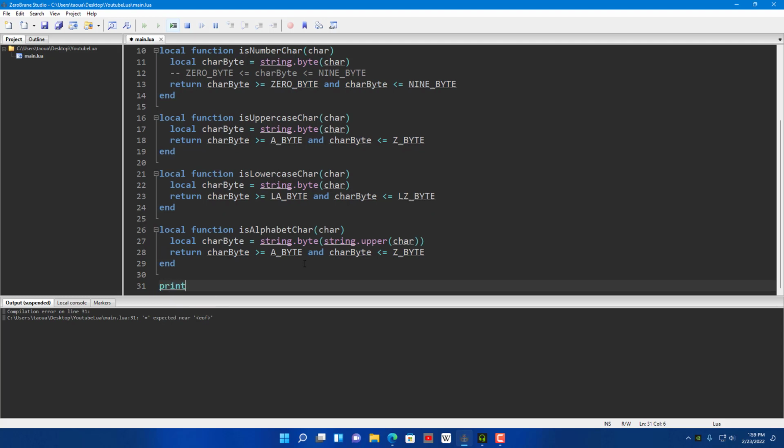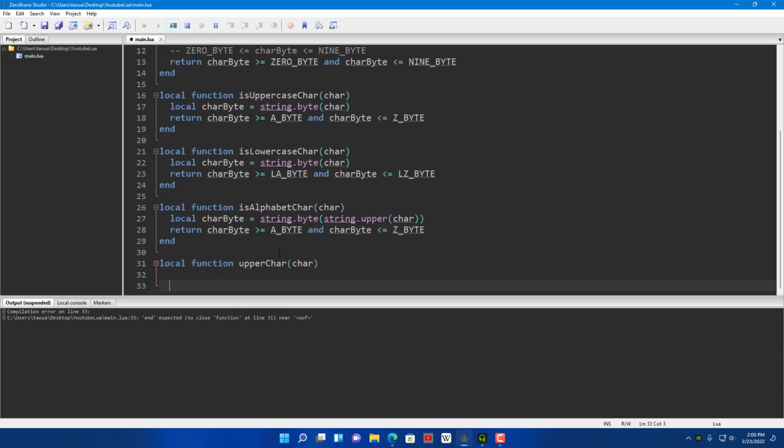Now, basically, if I print is alphabet char, a, for example, as you can see, true, and uppercase A is also true, which is quite nice. Now, let me show you another use case. Let's say I wanted to remake string.upper or string.lower, basically. How can I do that? Well, local function, let's say upper char. All right, char, end. So let's see how we can do it.